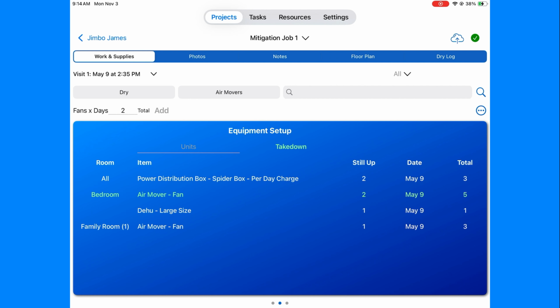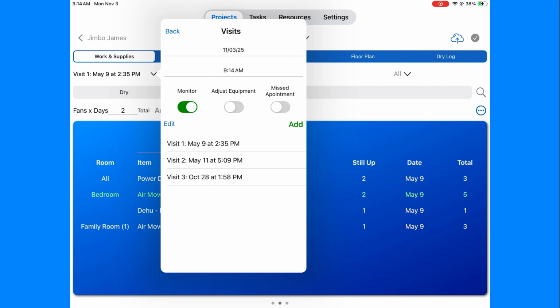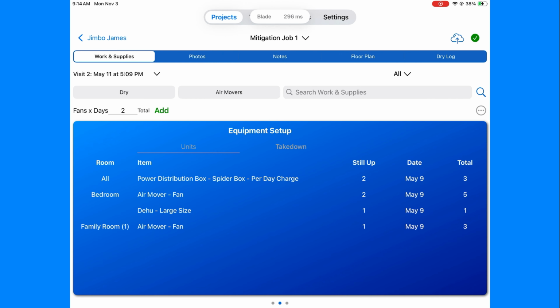The log automatically calculates labor to set up, adjust, and monitor. It adds that labor line and an equipment decontamination entry to the list of work performed. To take down equipment, first, make sure the current or desired visit date is selected. Next, select the equipment to be taken down. Select multiple lines of equipment as needed.